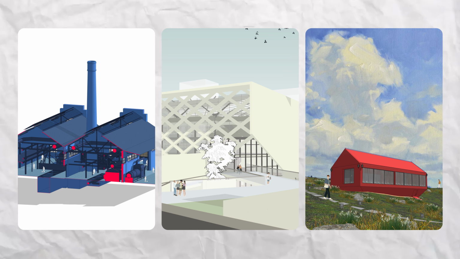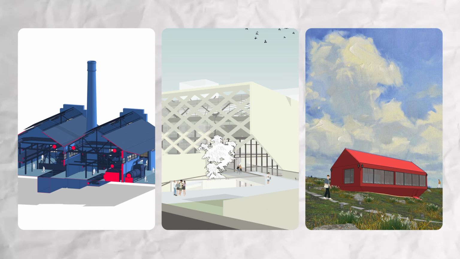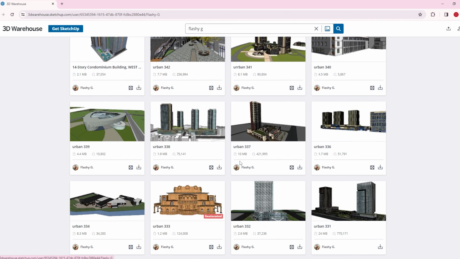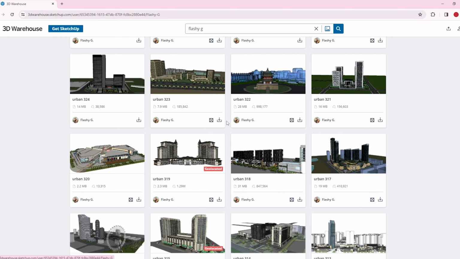We will go through this workflow to create these three images in this video. This model was done by Flashy G. He makes a lot of good and detailed SketchUp models. You can download them from 3D Warehouse.